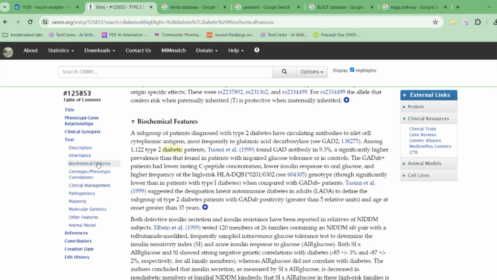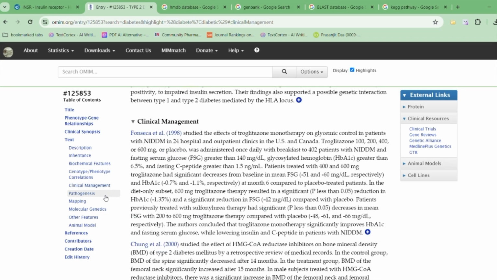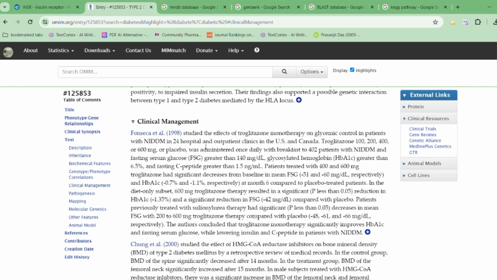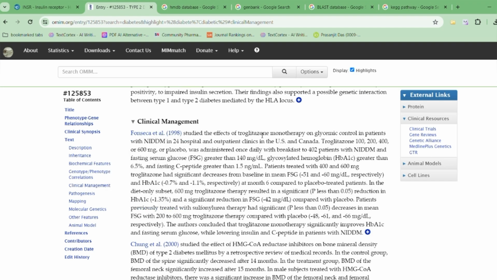Then we can also see the biochemical features regarding that particular disease, the molecular genetics related to that disease, clinical management, then pathogenesis. And for every piece of information there is a reference which you can click and directly access. Also in the OMIM database, we can get external links. So here you can see it is related to several other databases also.